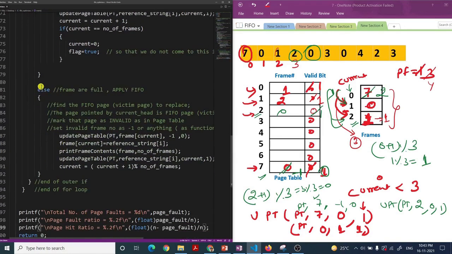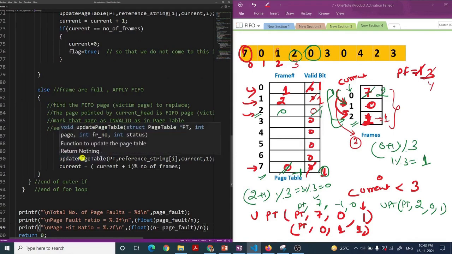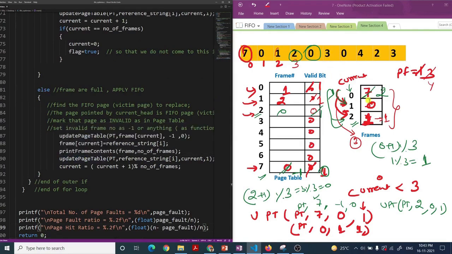So for 3, again you will come to this else and do the same thing. For 3 you have to replace the page. You will replace this, and for 0 you have to update the page table, since you are removing it. You will do this and set the valid bit, and then 3 will come here, and you update the page table for this 3. Then current plus 1 mod this, that means current will become 2. This way the whole code will run for all the rest of the reference strings.